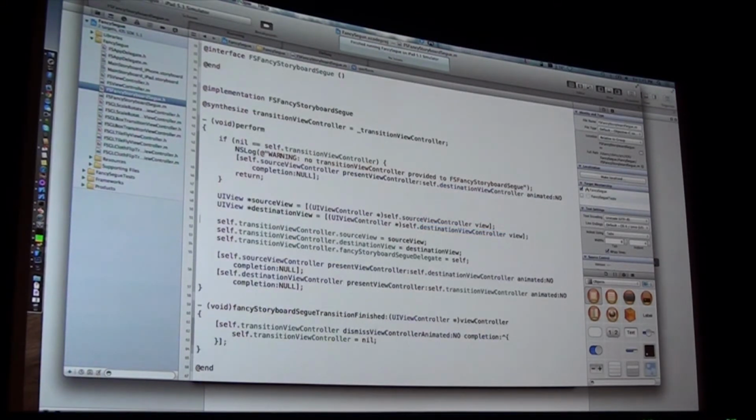For our effect, we grab a reference to the source view controller's view and the destination view controller's view, and we pass these to a transition view controller. I'm using an actual view controller for each of these OpenGL transitions, and we're telling it what the source view and destination view are so they know what to transition from and to. We'll set ourselves as the delegate. This transition view controller isn't part of the storyboard custom segue stuff, it's just something we've invented to handle this for us.